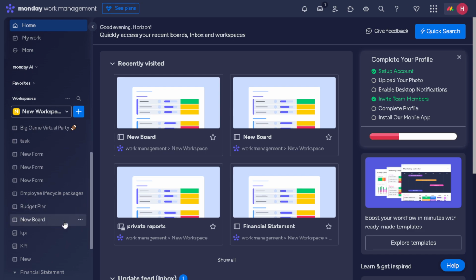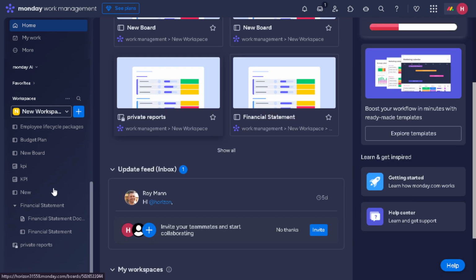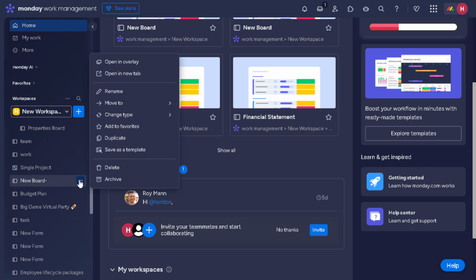Once you're in the correct workspace, it's time to open the menu. Hover your mouse over the name of the board you wish to copy in the left-hand panel. You will notice a three-dot icon appearing next to the board's name. Click on that icon to reveal a set of options. Now, from the menu options that pop up, select Duplicate.